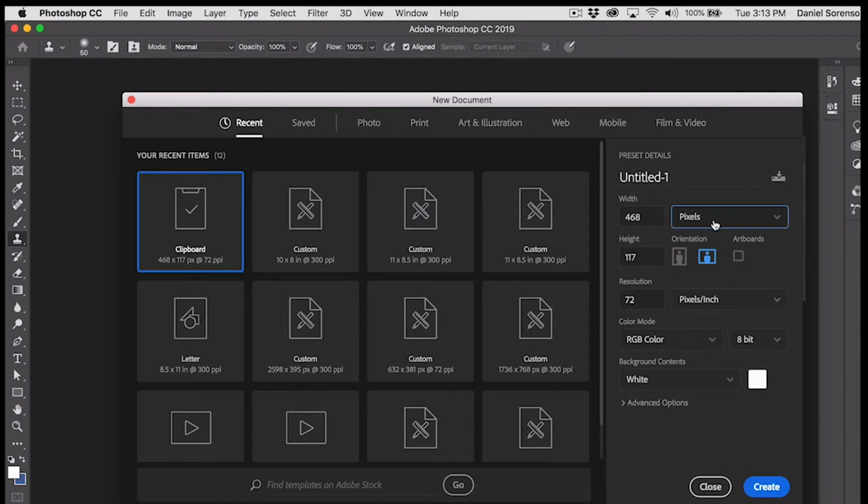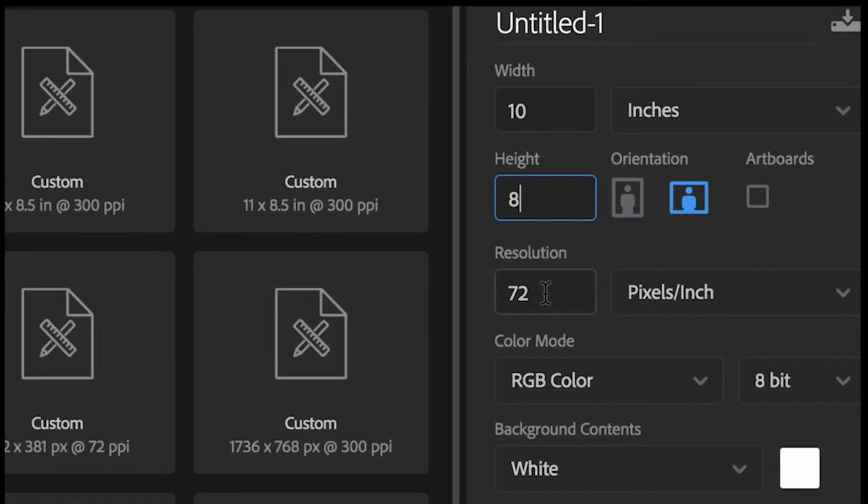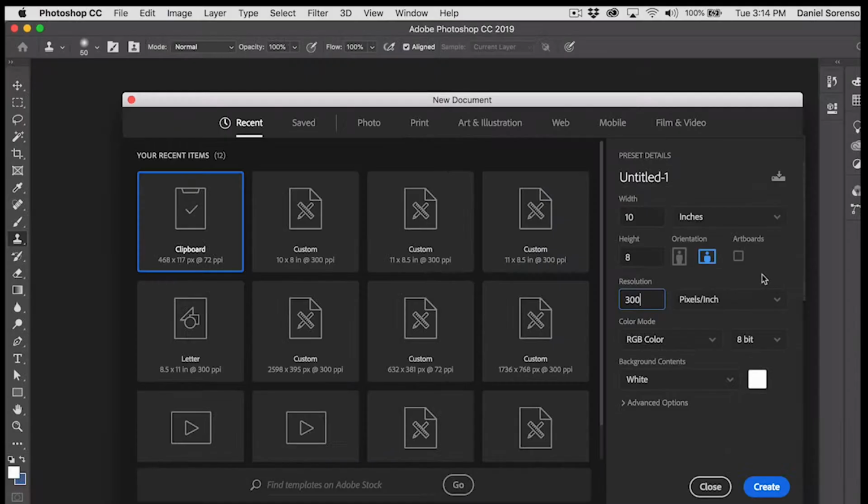It's a print document, so we're going to be working in inches. I'm going to make it 10 inches wide, 8 inches high. Now this is really important. The resolution for print typically is 300 ppi at the actual dimension the document will be printed in. So you always want to make the document the largest size that is going to be used.